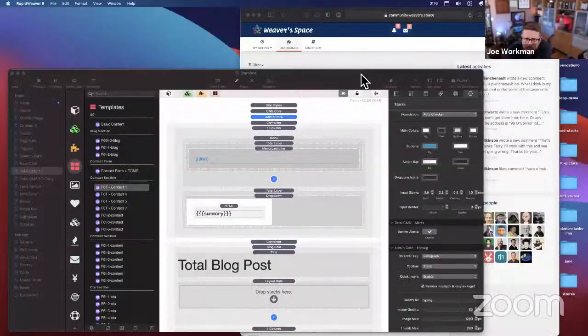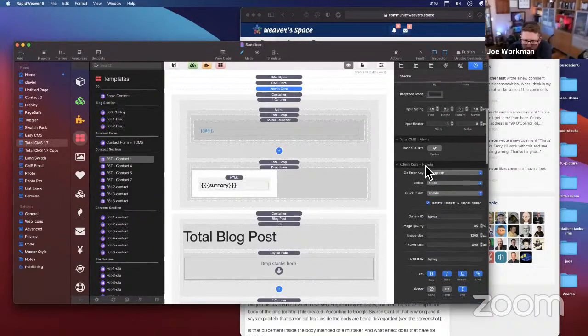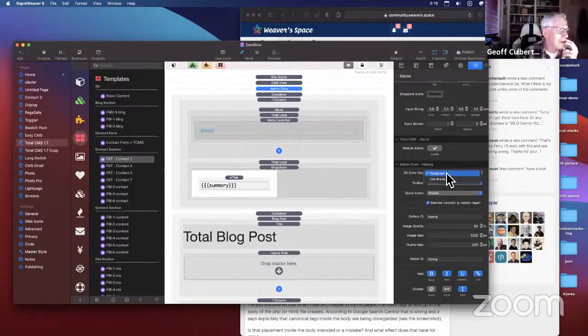Here, I'll share so you guys can see. Inside admin core, if you scroll down to the HipWig settings, on enter key, make sure it's set to paragraph. Maybe paragraph is the default value, but maybe you changed it for some reason to line break instead. I'm not sure, but give it a shot. Okay, right. Thank you.